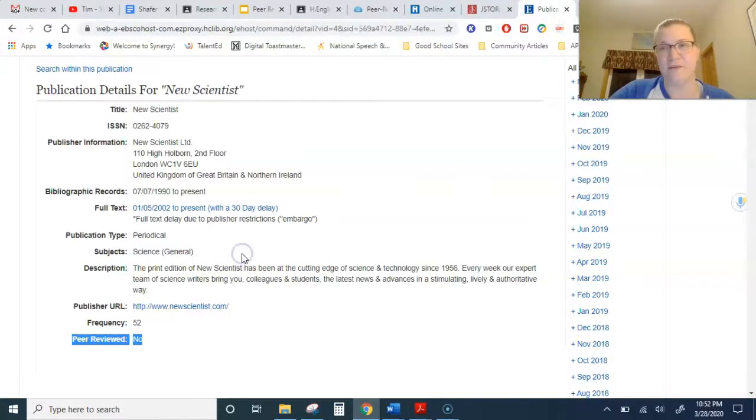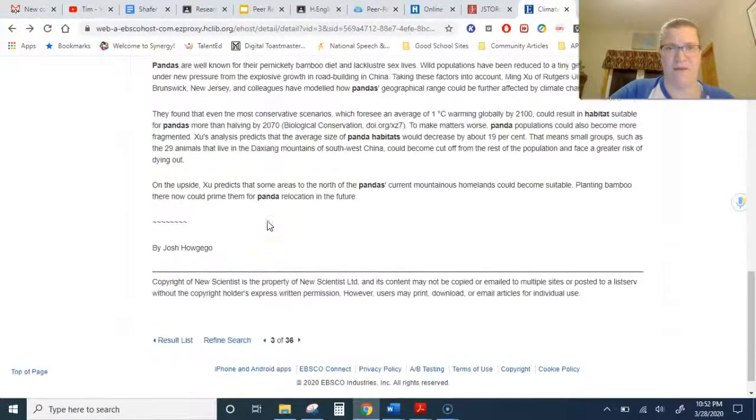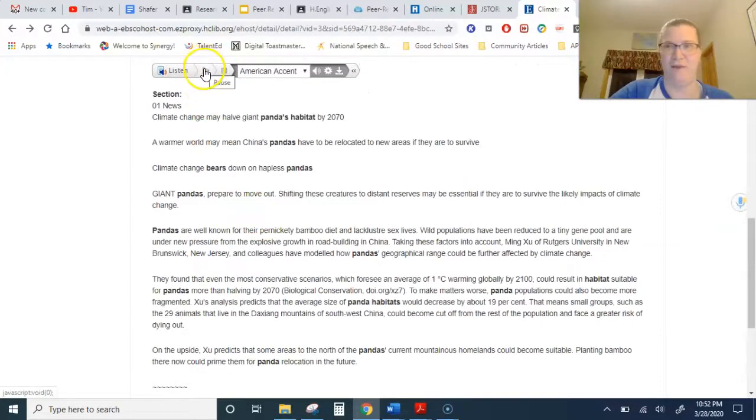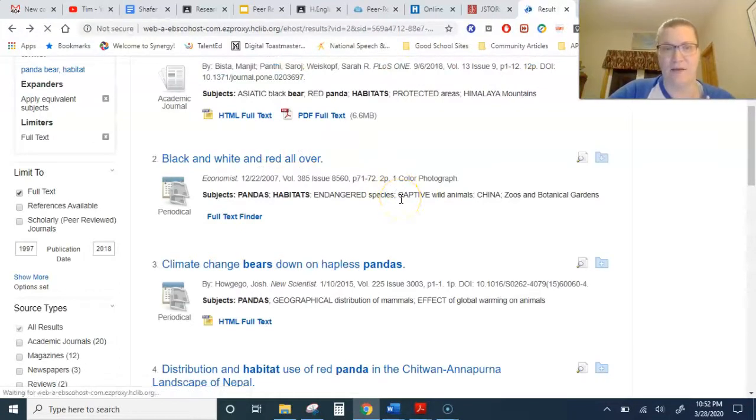So this is not a source that I could use. I could, because I only need one peer-reviewed source, but I am looking specifically for a peer-reviewed source. Plus, it's only one page long, and I don't know if it's going to give me enough. Look, I can have it read to me. That's fun. So let's take a look at my list of sources again and see if I can find a different source that is academic.